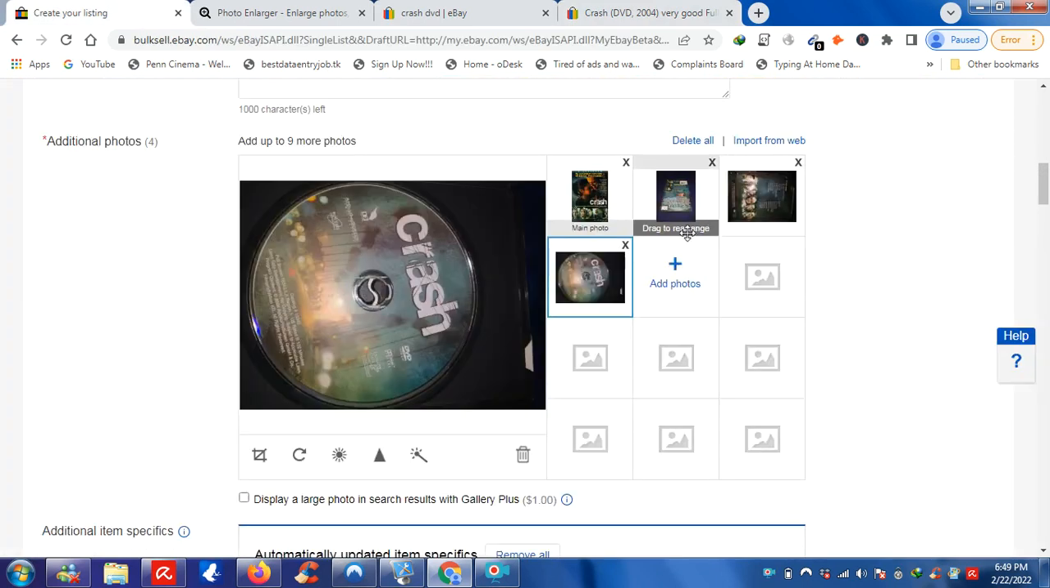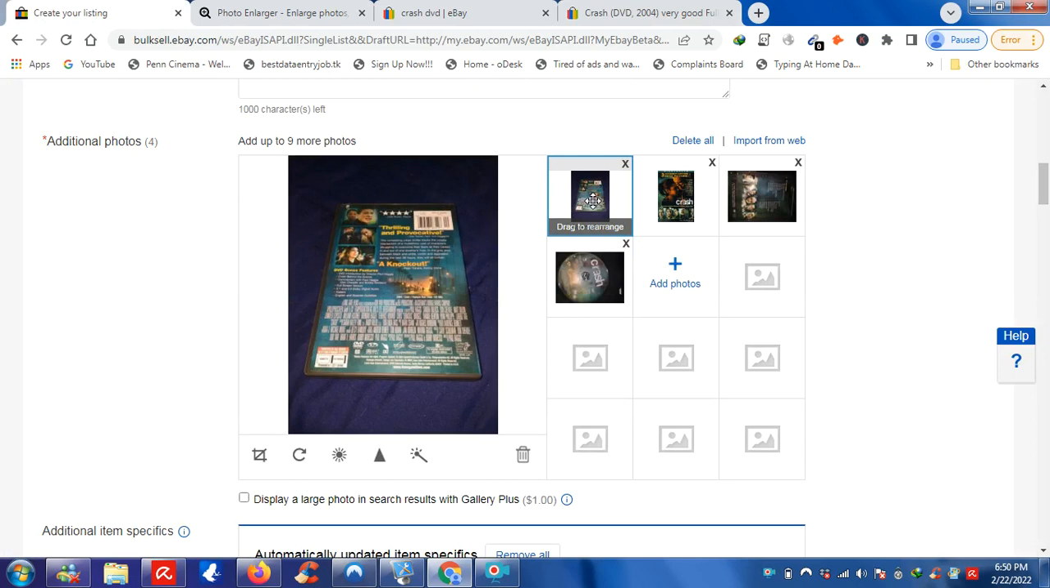Now if you don't want this to be the main picture, you can always drag it anywhere and make this the main picture. So if I wanted the back of the DVD to be the main picture, that would be it. You can do this for any one of the 12. It doesn't matter if the picture's down here, in the middle, on the left, or on the right. You can drag and drop it to the main picture at the top, the big picture that people first see when they click or view your listing of your item.